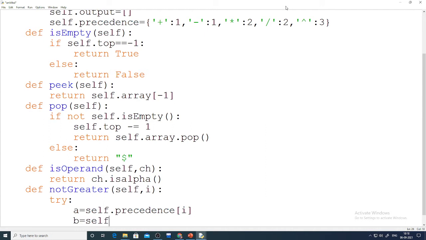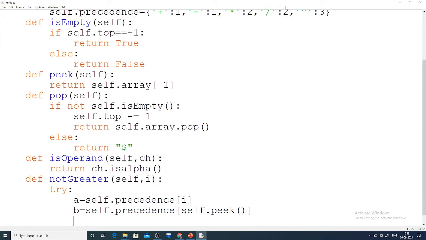self dot precedency of, here I have to give the top element of the stack. So how to get the top element? There is a method called peek. So I can call self dot peek. This peek method will give you the top of the stack. So for that operator, whatever precedency comes, that will be stored in B. Now here I got A as well as B. Now I will check whether A is less than B or not.